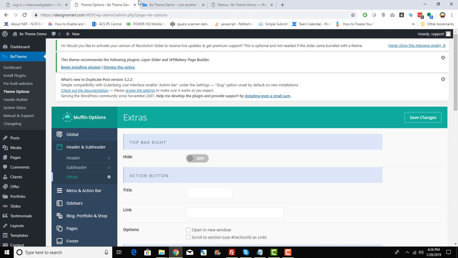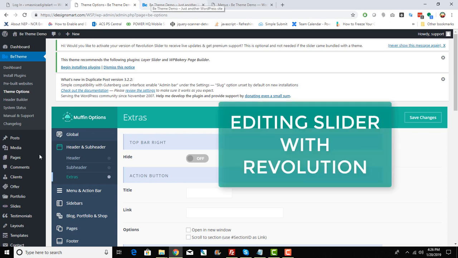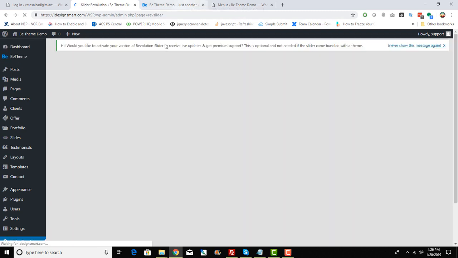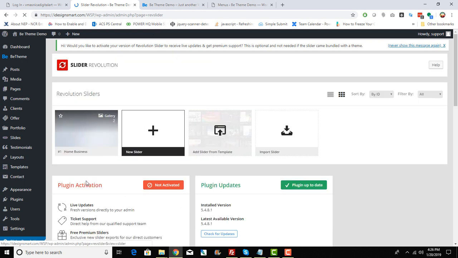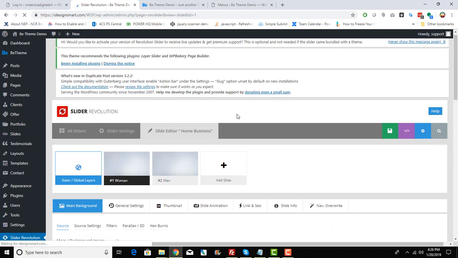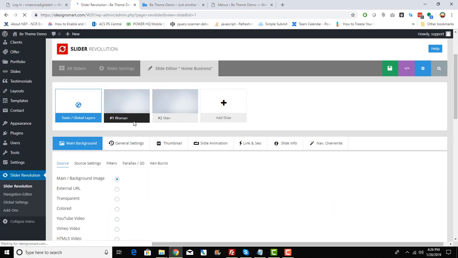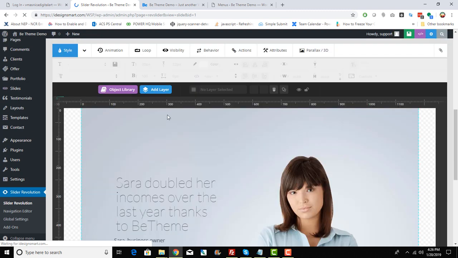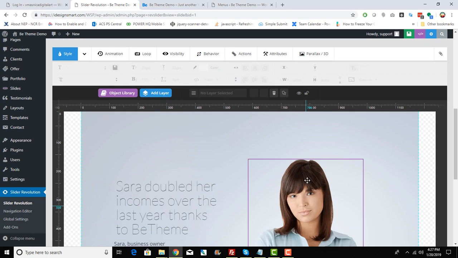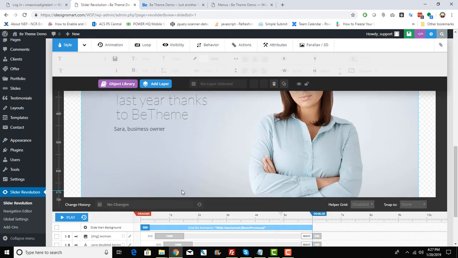Okay, the next thing that we'll be talking about is slider. So for the slider, we need to go to Slider Revolution. And you will see that when we import the sample content, there is a new slider that got created, which is home business. So everything is a one-step process. And it has two slides. One is a woman and the second slide is a man, and the woman slide is right here. So it has a nice picture and a nice background and some text that is styled.